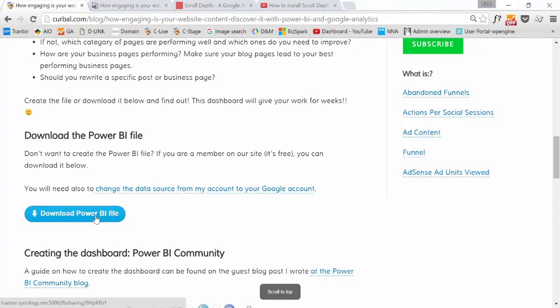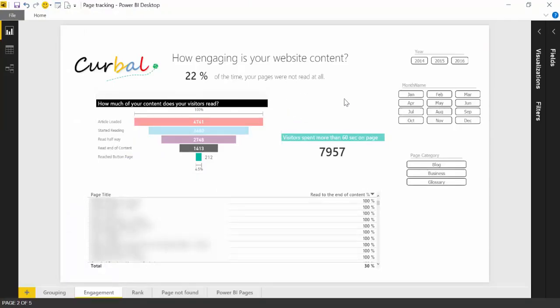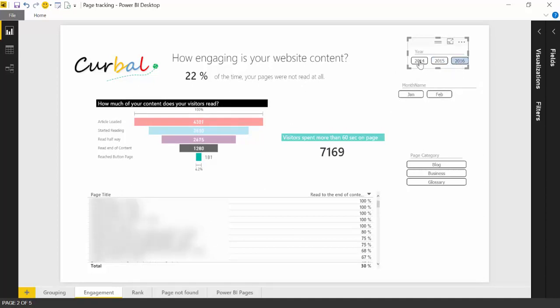So with that said, let's go back to the dashboard and see how this beauty works. So, as we said before, the first thing you see is that 24% of the time the pages were not read at all. That means that the users never scrolled past baseline or article loaded, which I think is very good. What you can do here is filter by year and by month, if you want to do that. So if I want to see only 2015, and you can see that 2016, okay, it's fairly similar. You see that I'm doing better than in 2014, which is quite good.